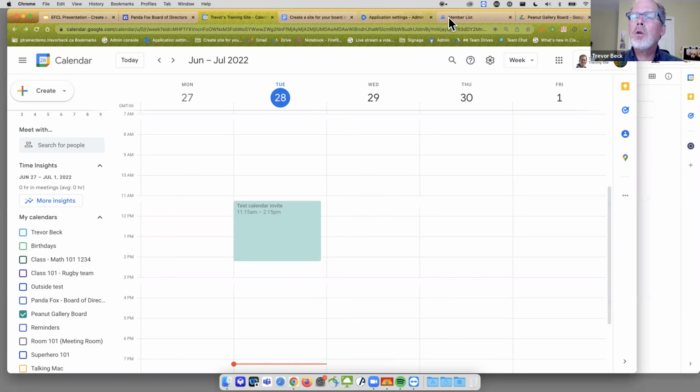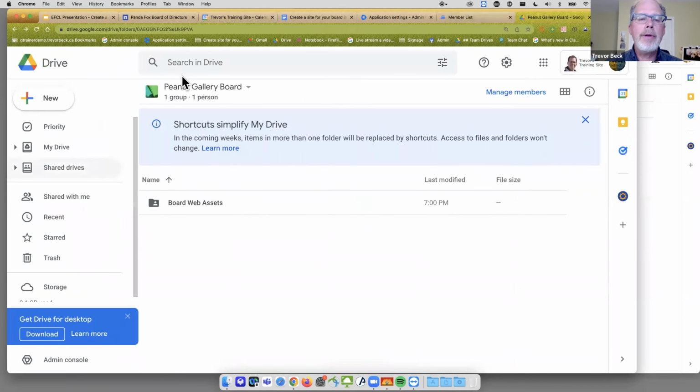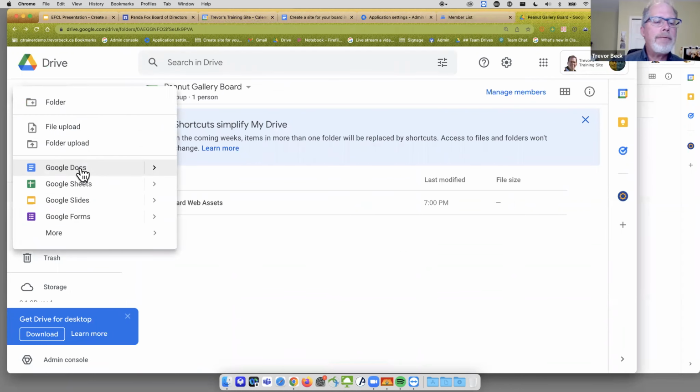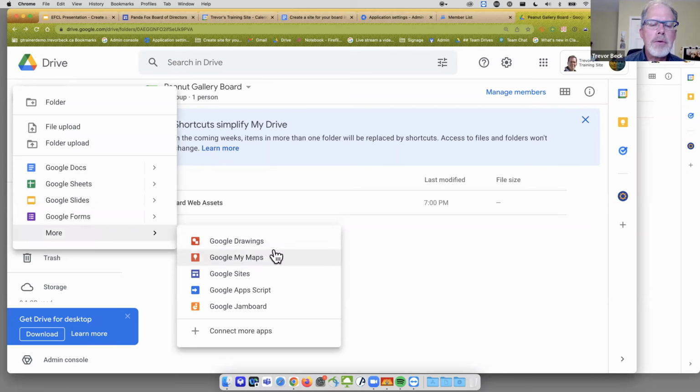So I'm going to go into my shared drive here, and I'm going to create a new file. Now notice by default, you'll see docs, sheets, slides, forms. Sometimes forms shows up, sometimes it doesn't. But there's a more down here, and there's other things you can create, drawings, maps. And what we're looking for is Google Sites. So I'm going to create a Google site here.